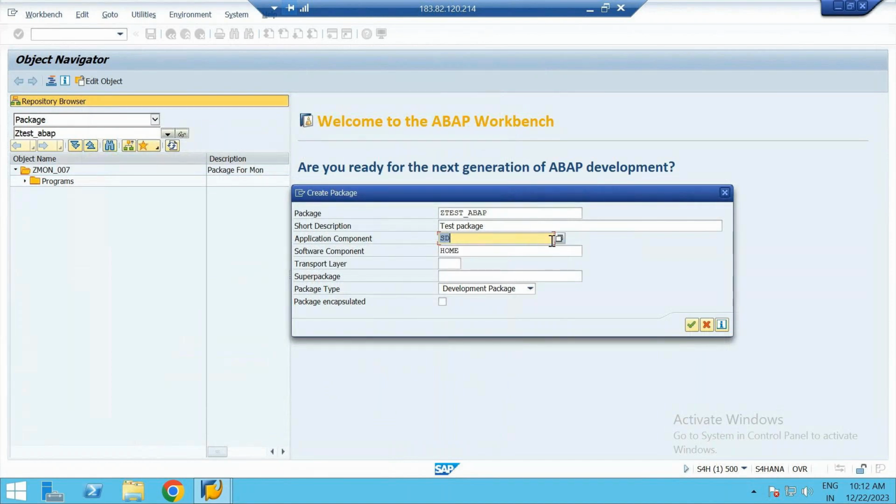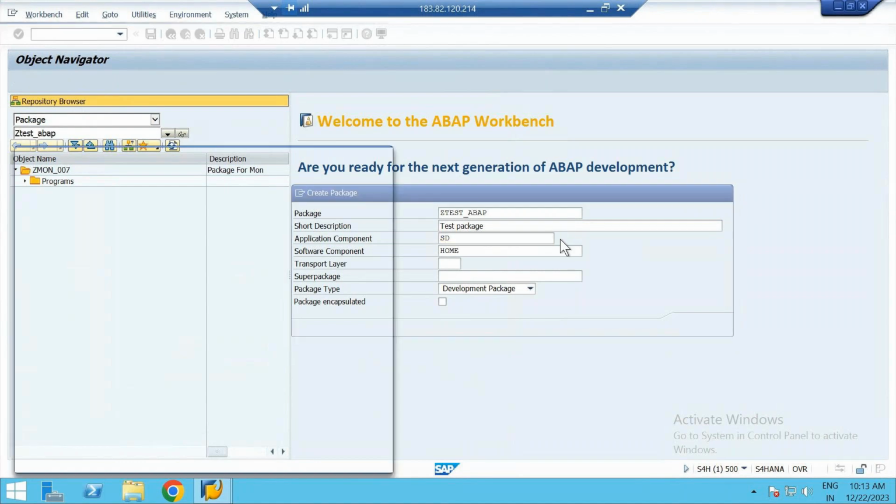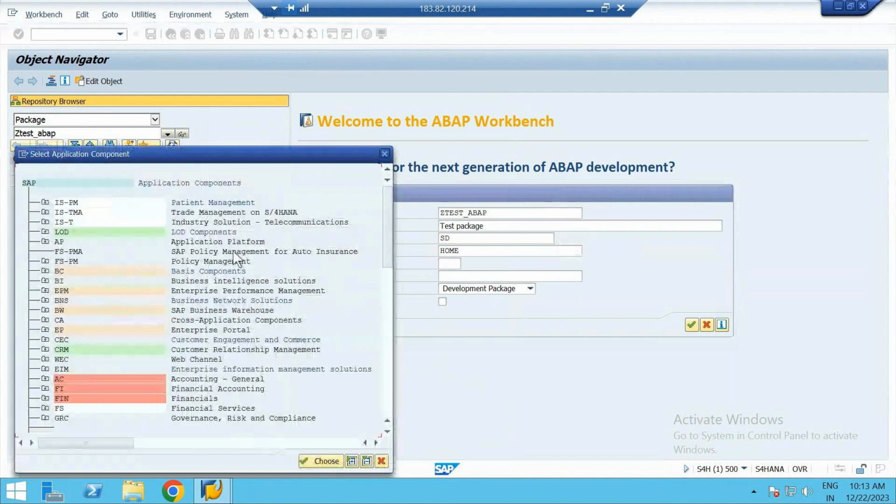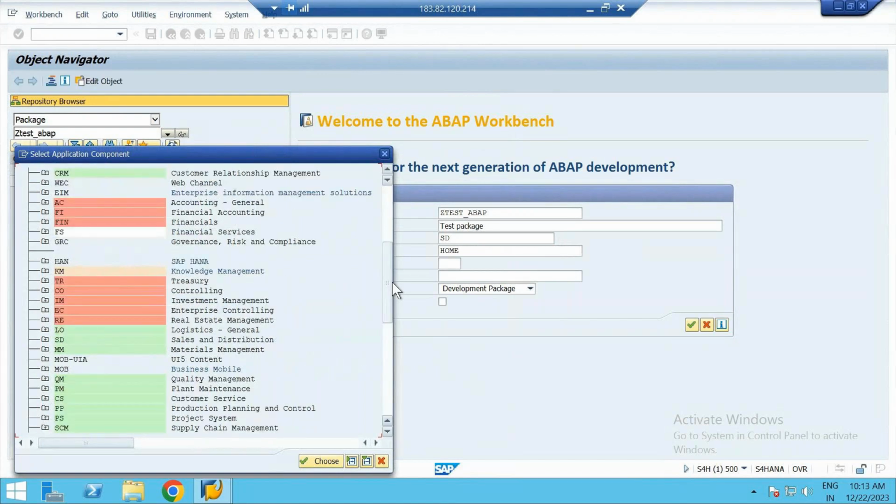See, this icon is not there for all the objects here. If I go to short description, the icon is not here, but here it's there already. So wherever you see this icon, if you click on it, you will get all the possible entries that are available for that particular field.